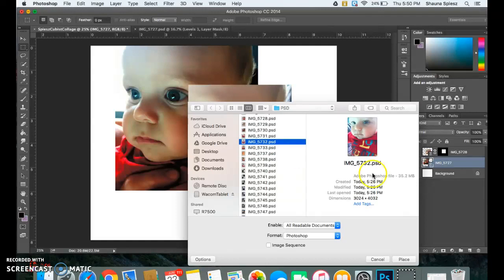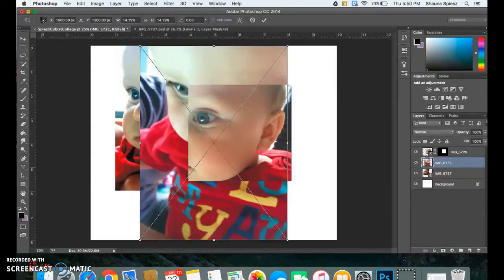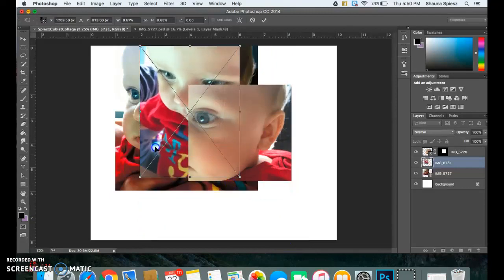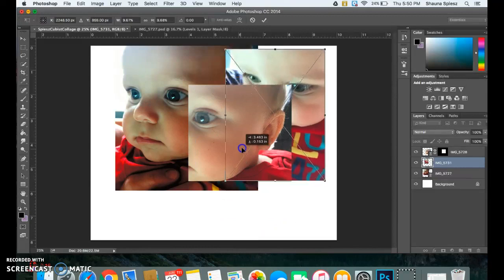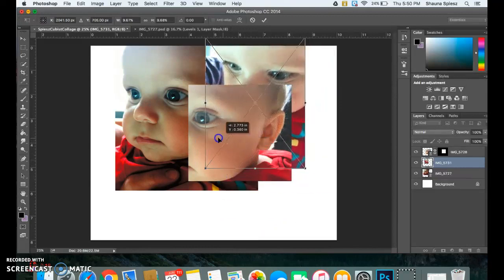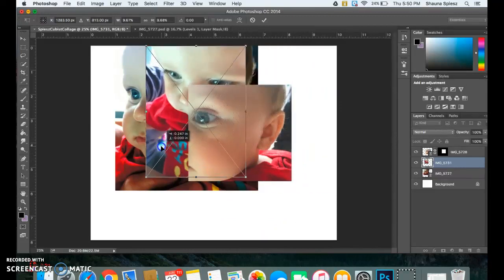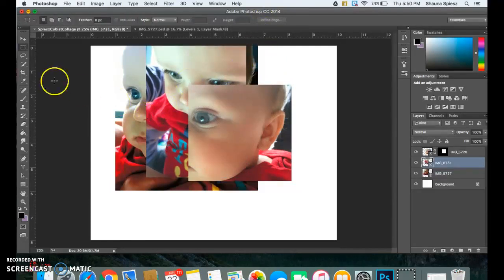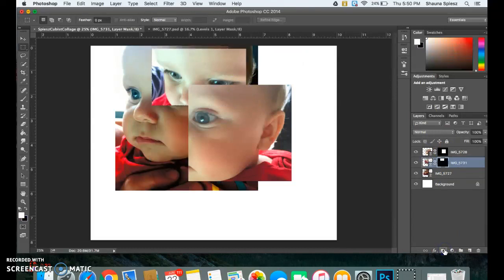So let's see. Let's go ahead and add this picture here. I'm going to place it. I'm going to adjust the size. And I'm going to pick a spot that I might want this picture to go. Now maybe for this image, I just want the eyes to be visible. So what I can do is select the eyes with this marquee tool, and then I'm going to add a mask to that layer, and you can see that the eyes do show up and everything else gets deleted.